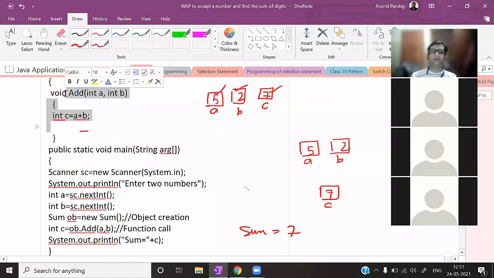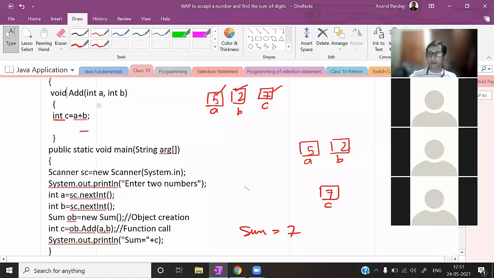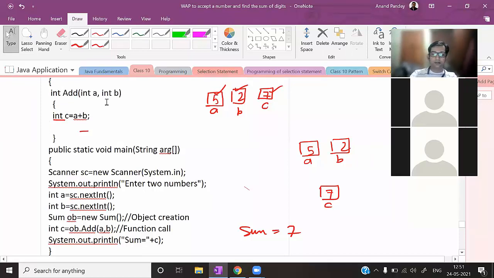So please remember, if a function is not returning any value, at that time its return type will be void. Please keep in mind, void means the function will not return anything.